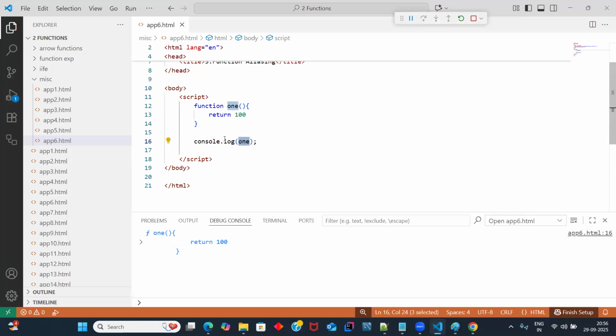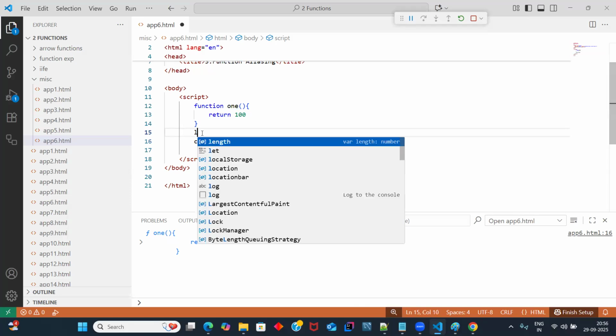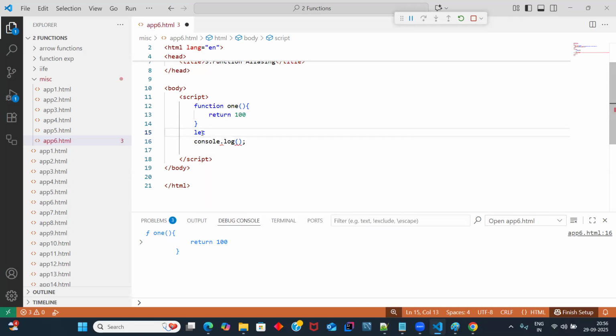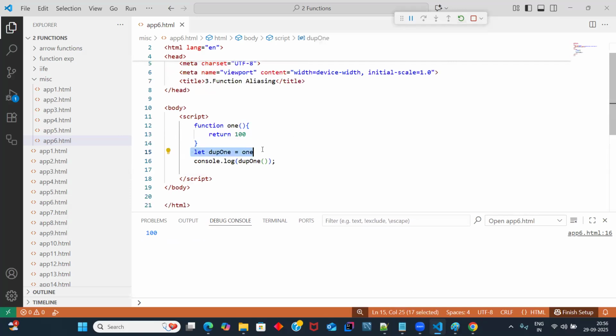Now, what I was doing, I was taking let dup1 equal to the function, and now with dup1, I'm calling it. Now, guys, run it. You can see your value. This is something called aliasing. The function is the original, and this is a dummy name I gave. Now, when you call this dup1, the original function gets called, and you can see the 100.